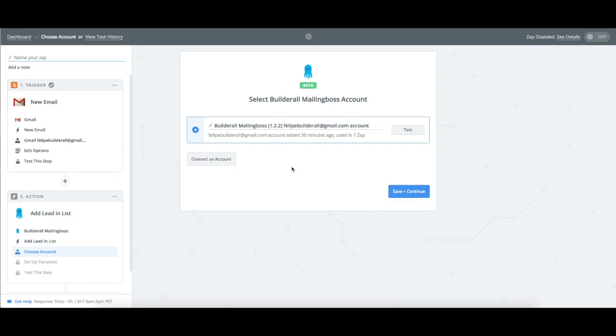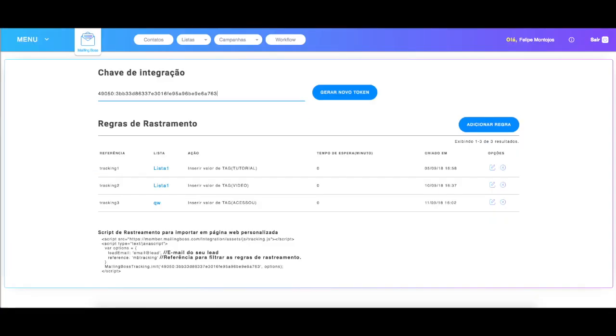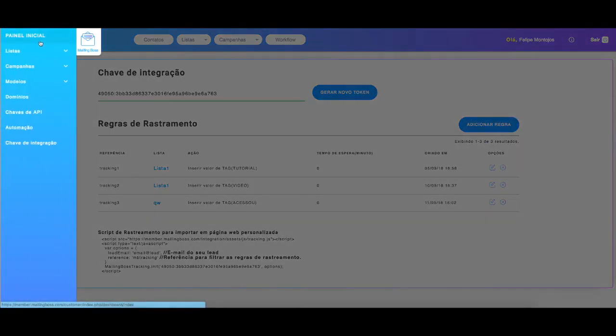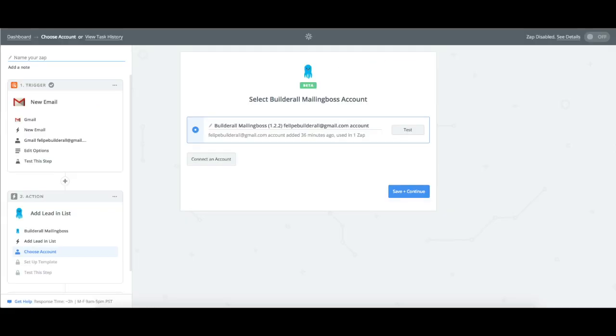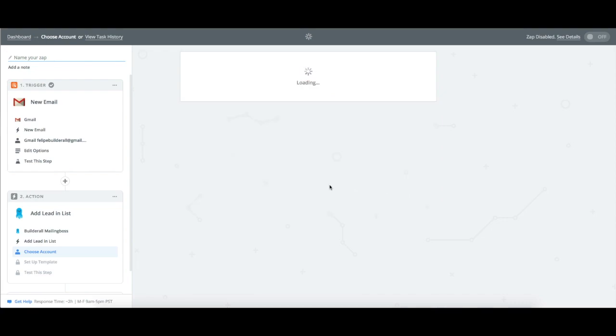And over here, guys, is where you're gonna integrate your MailingBoss account. The first time you make a Zap is where they're gonna ask you for your integration key, and that key can be found right over here. If you go to your menu and go all the way in the bottom, integration keys. I apologize as this is in Portuguese, but this is the key that you will need to configure Zapier with. So you're going to come back here, you're going to configure your account, and then you're going to save and continue.